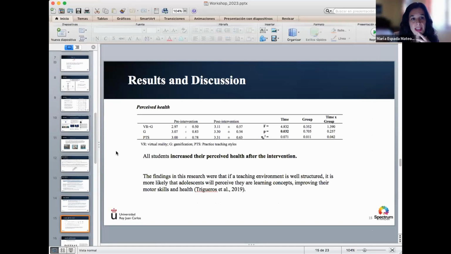Regarding the perceived health, all students increased their perceived health after the intervention, but there aren't differences between groups. The finding in this research was that if a teaching environment is well structured, in this case, for example, with the different stations, it is more likely that adolescents will perceive they improve their learning concepts, motor skill and health.